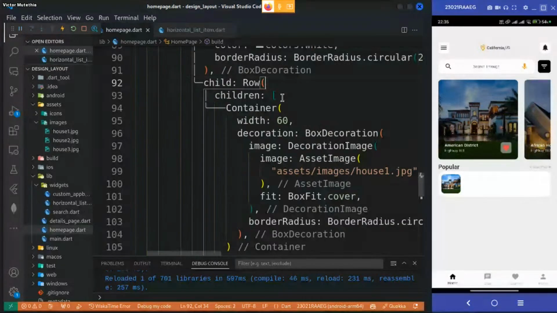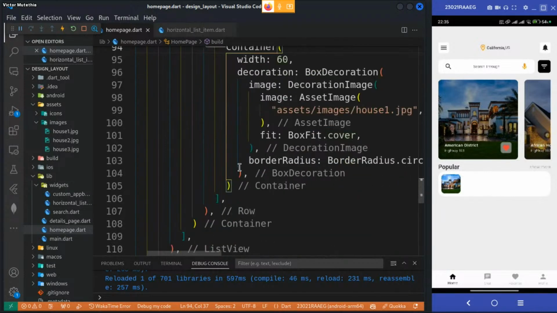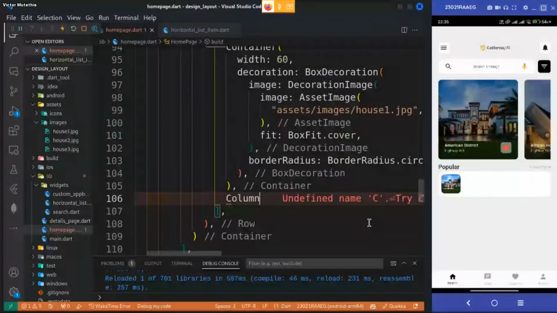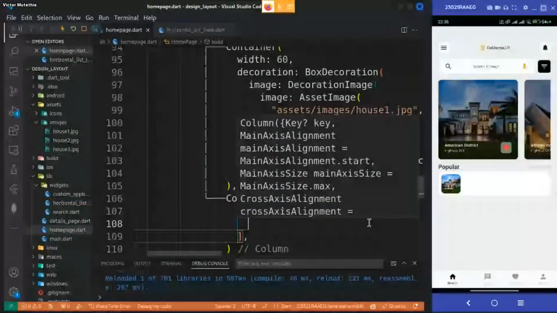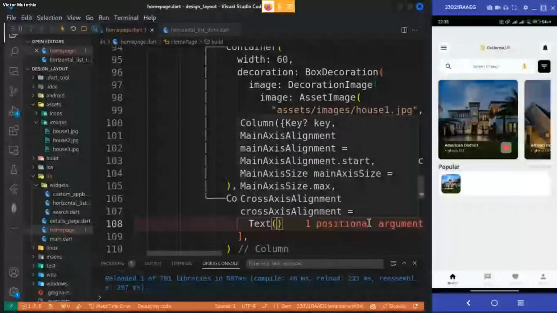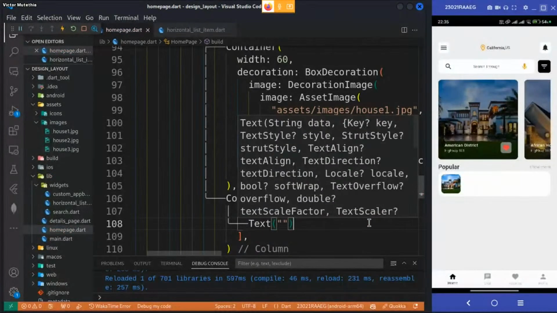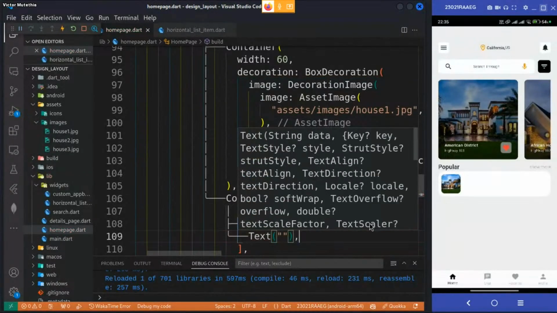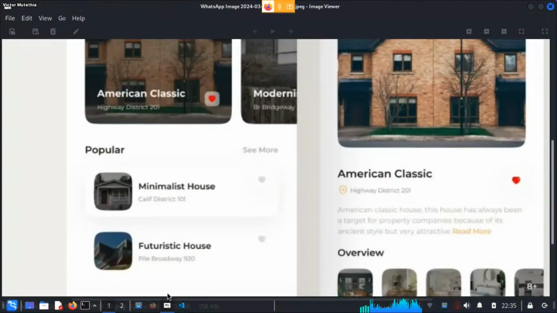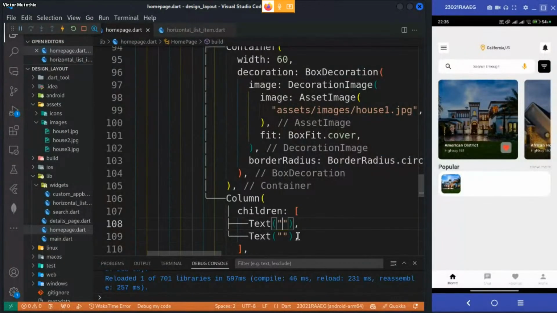We are now moving to the second child of this row, that is the column that consists of the text. Okay, so we'll come here, have a comma and then a column. Nice and easy. And the children of this column are two texts. So we'll have the first text and the second text. What is the first text saying? Very quickly, back to our design. Minimalistic house. Let's say minimalistic house.